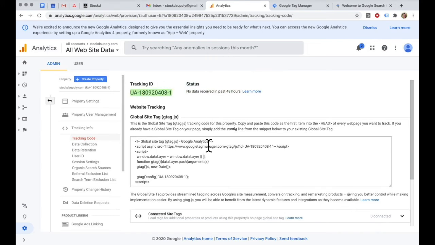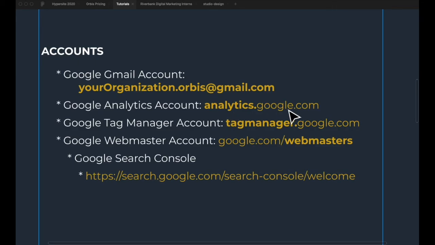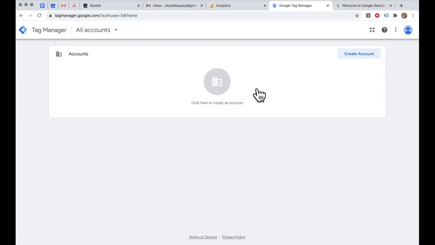Now, once I have that, we're not going to install this code here because we're going to use Google Tag Manager to install this code. So we went to analytics.google.com. Now we're going to go to tagmanager.google.com. And in there, I've logged in with the email account, and we're going to create an account here.